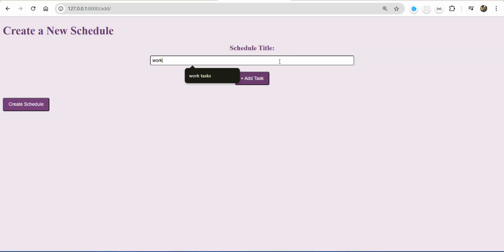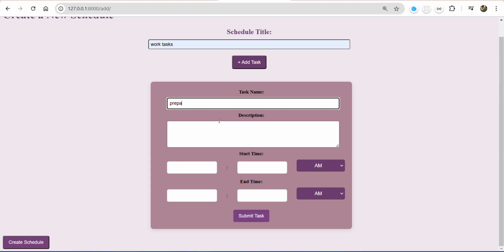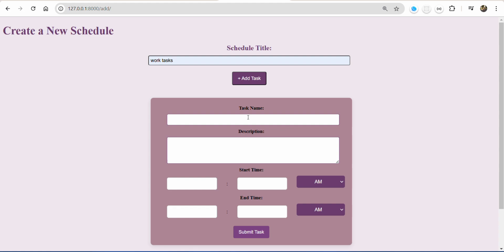I'll enter the schedule name like work tasks, and then I'll add the tasks one by one. Let's add our first task, which is create slides, from 10 a.m. to 11 a.m. Let's create another task, code review and debug the code, from 12 p.m. to 1 p.m.